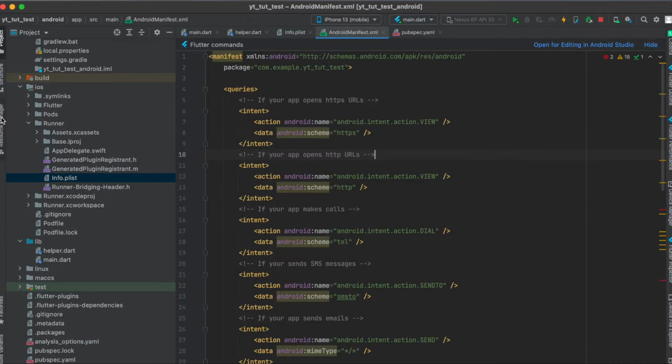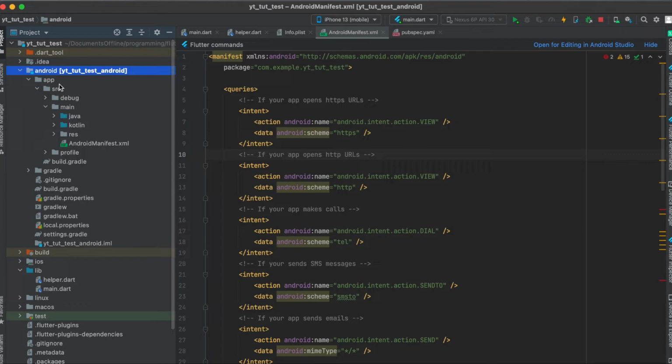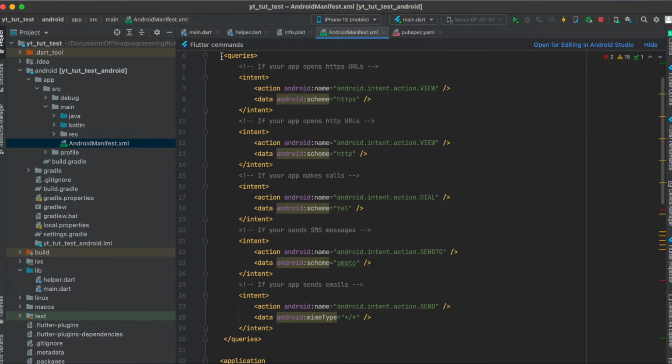For the Android setup, you go under your Android folder, under app, source, main, and open up the manifest file. And then in your root element, which is manifest, you paste these queries in there. And the same goes as for iOS. So if you want to use HTTPS, you use this. So this whole intent tag for HTTP, telephone, SMS, and for sending mail.